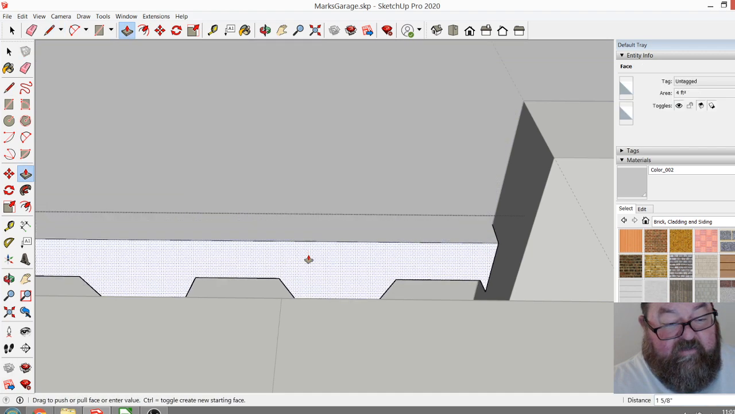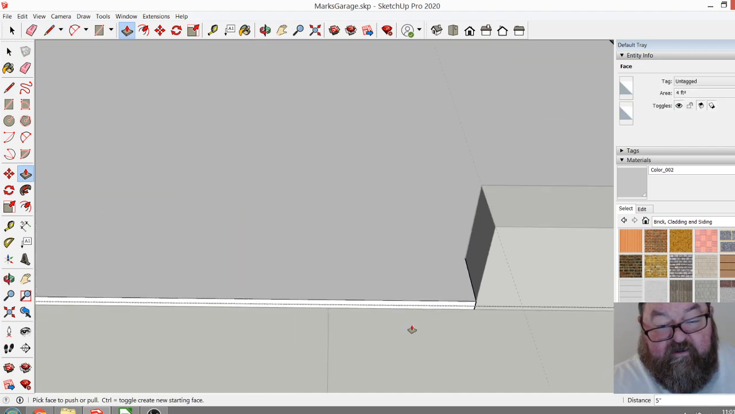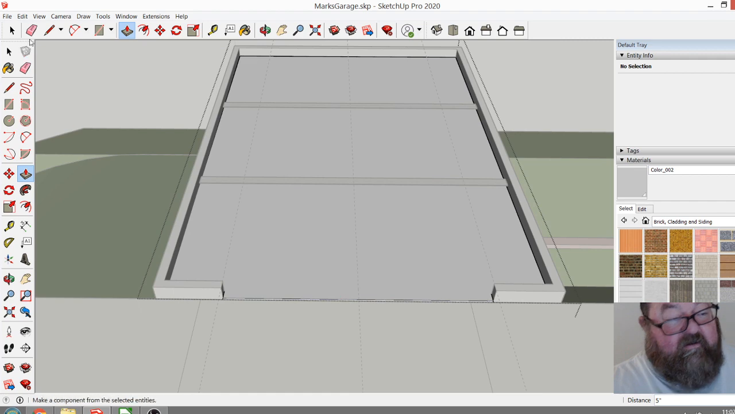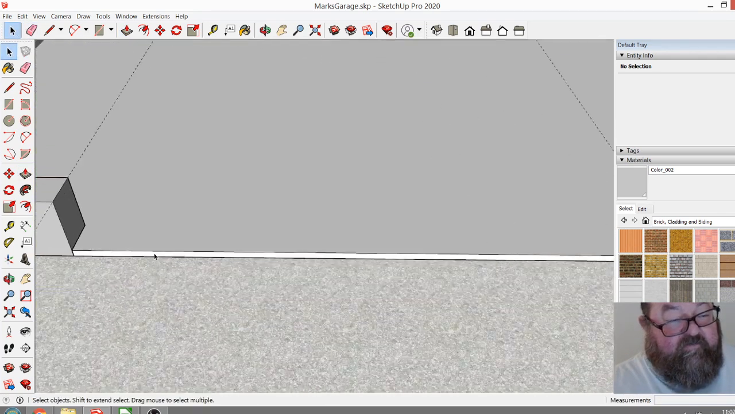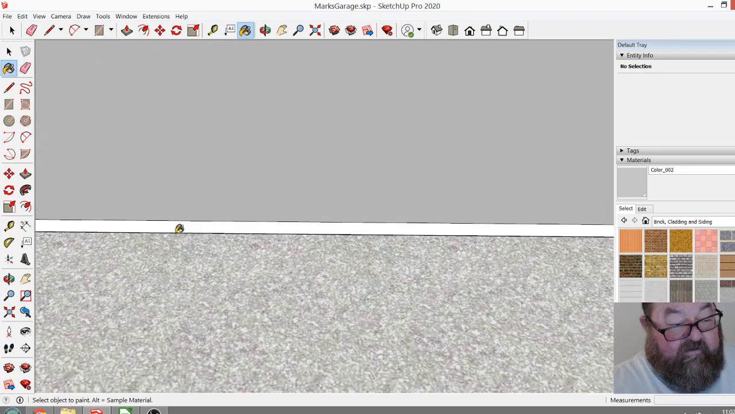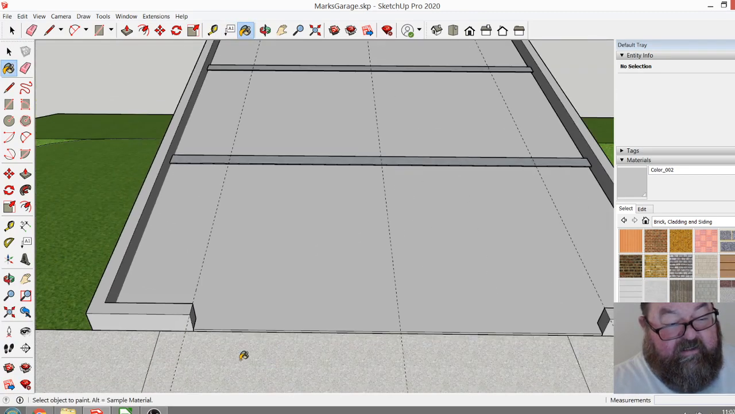See if I can get that to come out. Yeah. Then your concrete would come out to there. And that would be a nice little transition. And we'll go ahead and paint the end of that. Like that.